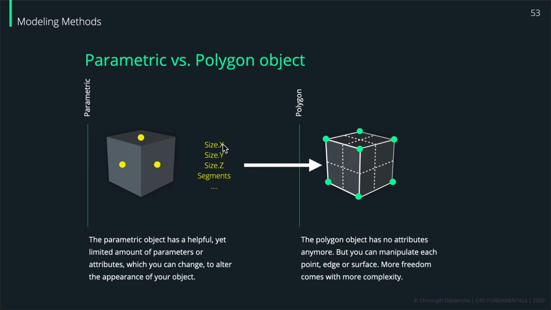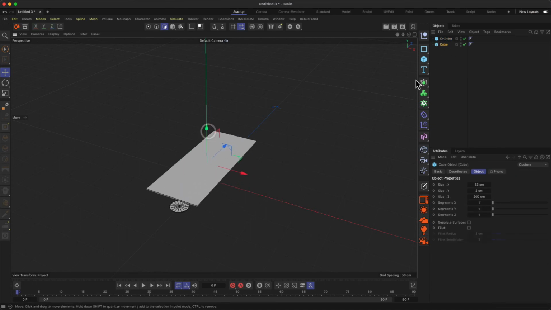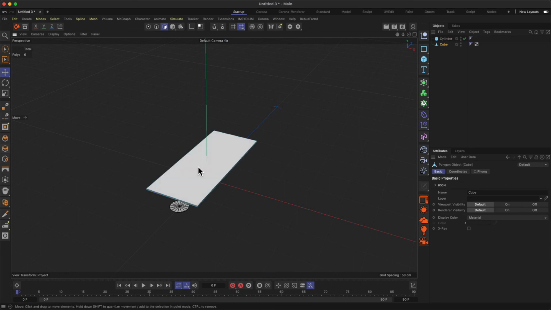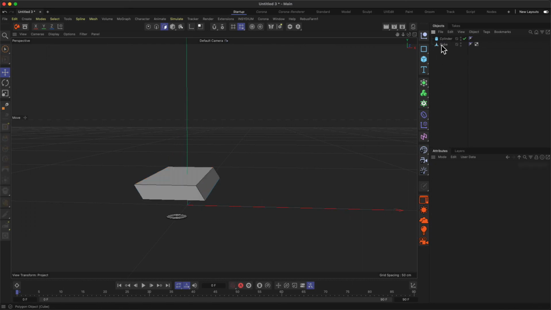Another important thing about changing from parametric to polygonal object is that this is a one-way street. You cannot go back from a polygon object to a parametric object. So for example, if I have this cube and I make this editable, and let's say I change the top part a little bit and do something like this, there's no way I can go back to make this a parametric object. As I said, it's a one-way street, and as soon as you make it polygonal, you will change the state of this object forever.